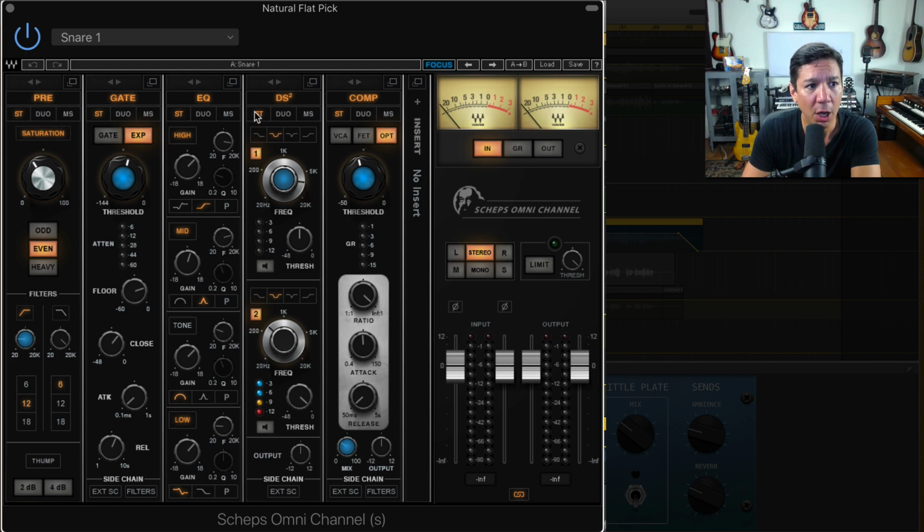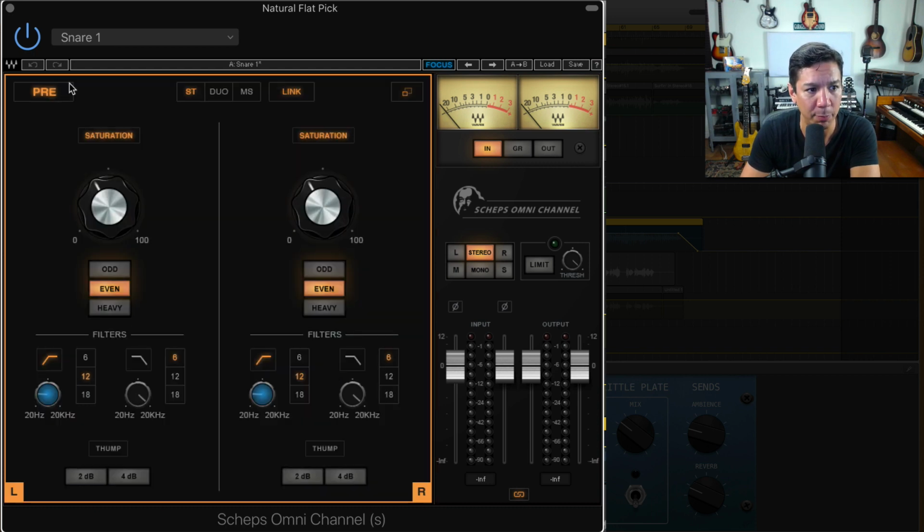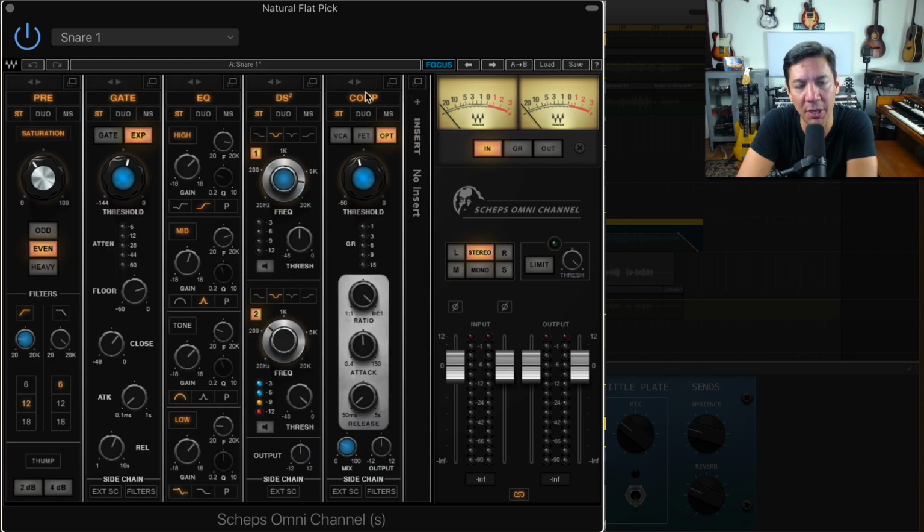The EQ is here. Of course, you can move these all around. You can expand the view into something more comprehensive, where you can see more of the controls. The Schepps Omni channel, there are a ton of reviews out there. I just wanted to show it to you specifically as somebody who uses GarageBand and uses these plugins in GarageBand, and just tell you they add a ton of functionality to GarageBand, and it's really simple.